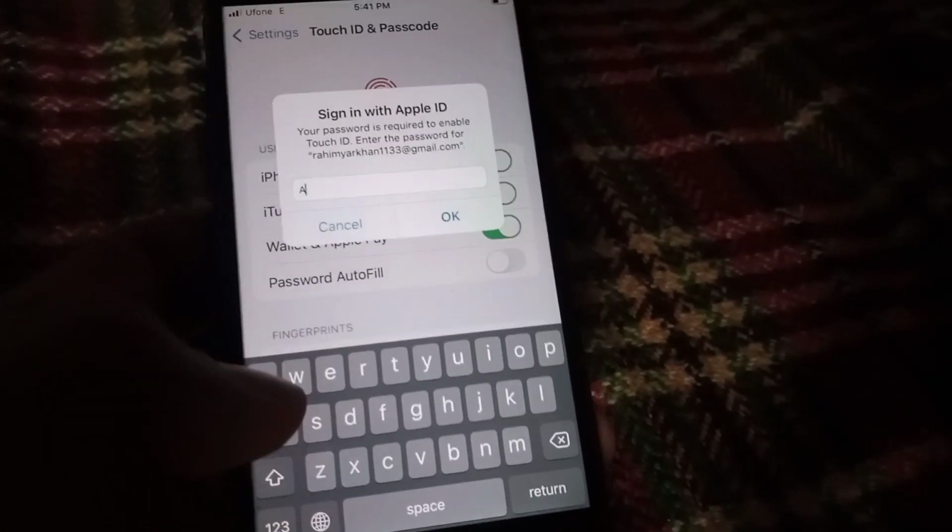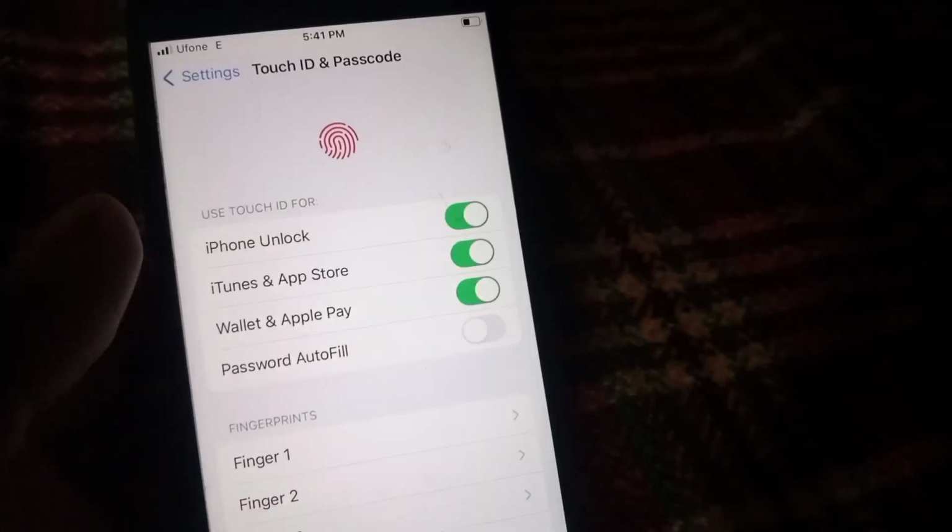Enter your Apple ID password. I hope after this setting your problem will be solved.